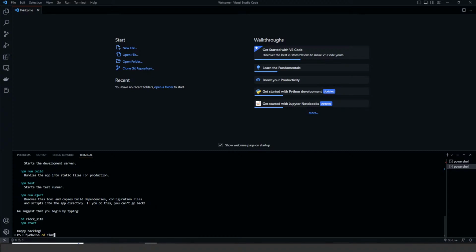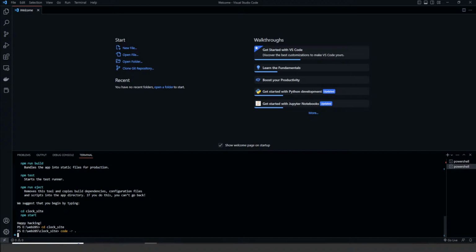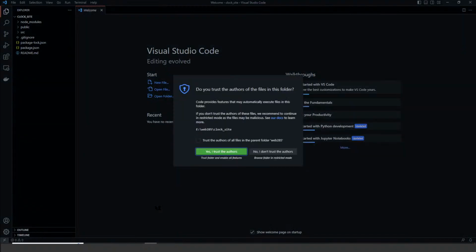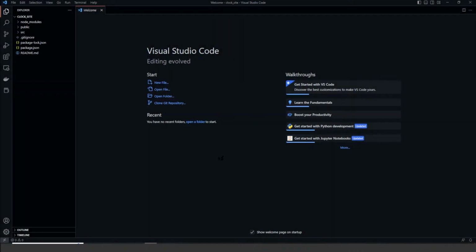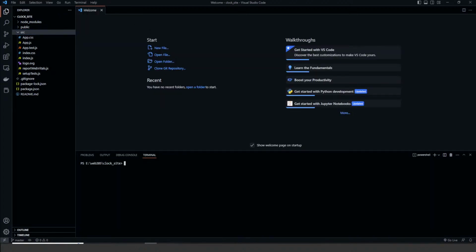Cd clock_site. That folder's been created now. Let's open that folder here in VS Code, so I will type code -r period, and that should open it up. Now we have it open here. Open my terminal back up, and we'll type npm start to start our application up.